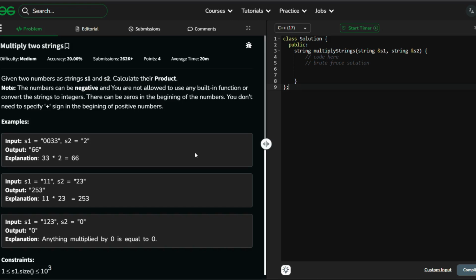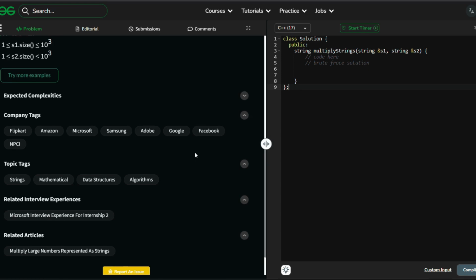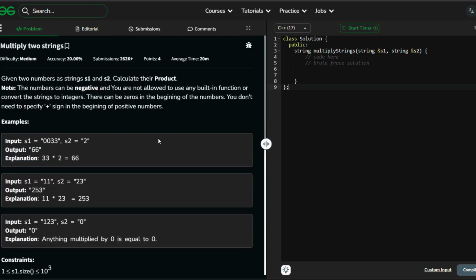Here is the first question, that is multiply two strings. It is a question that is asked in various companies, like here are the list of the companies. So this question states that there are two strings s1 and s2, and we have to calculate the product, and the product should be returned as a string.